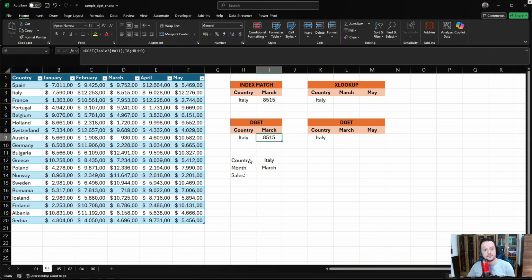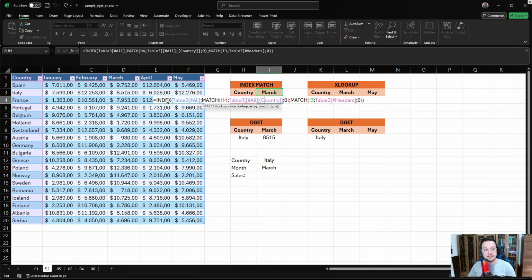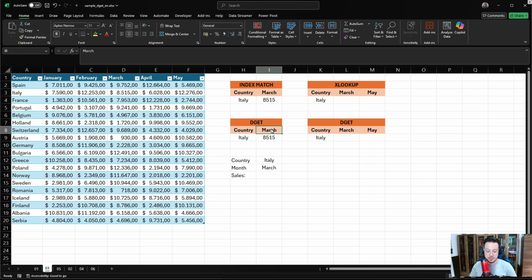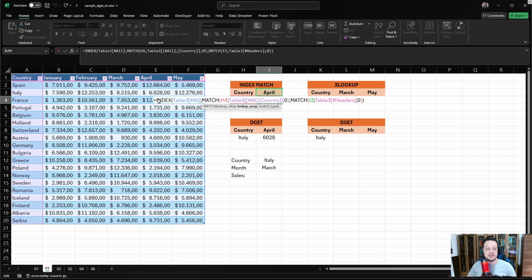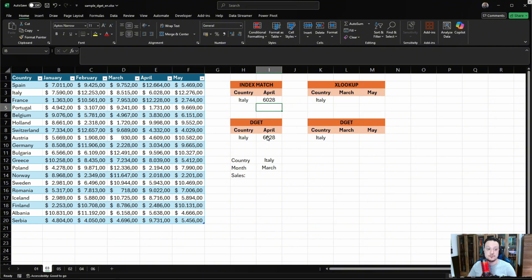Here it is. Notice the difference between this level of structure and this level of structure. Both will work. If I change here to April, it will work also here. But the function is way more complicated. So a good approach would be to use DGET.